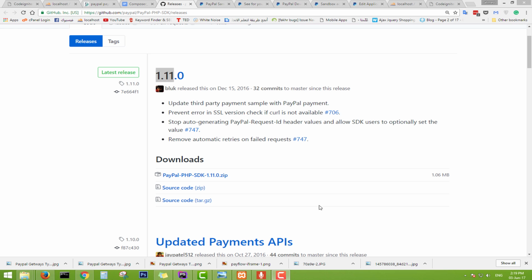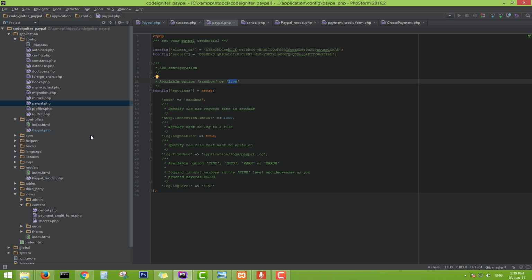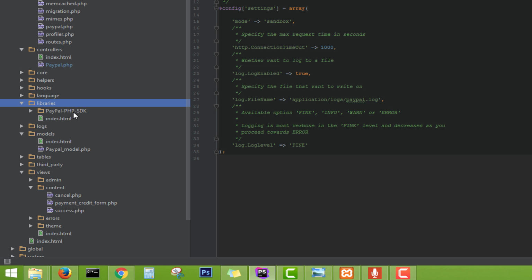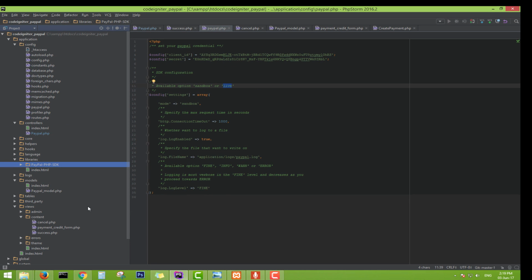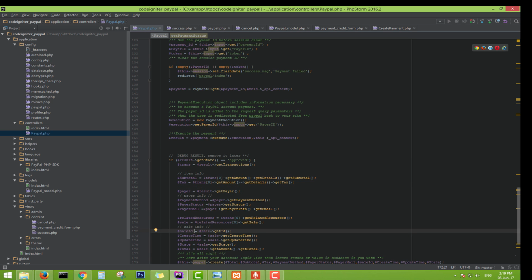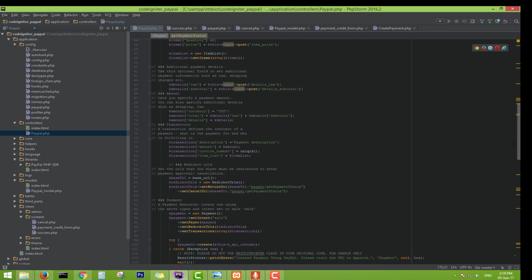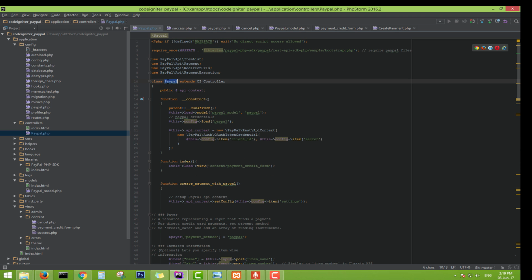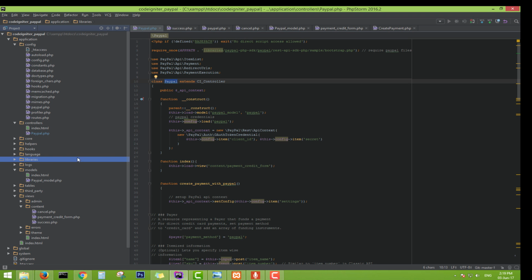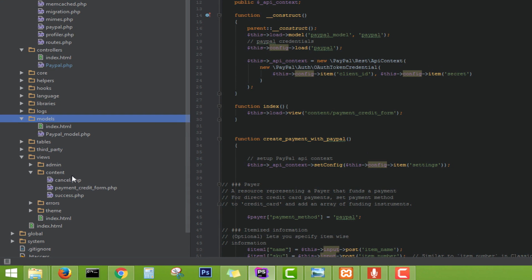The next step is to download the PayPal PHP SDK file and extract it into the libraries folder like this. After doing this, you will create a controller with the PayPal name, as we did. Also create a PayPal model in models and create 3 files: cancel, success, payment, credit form.